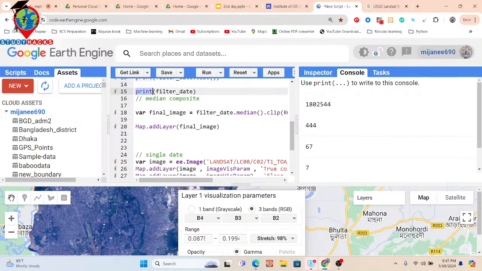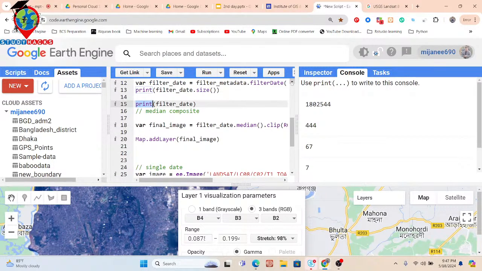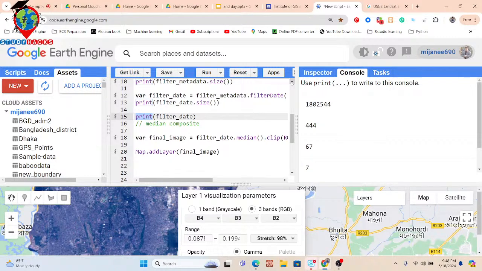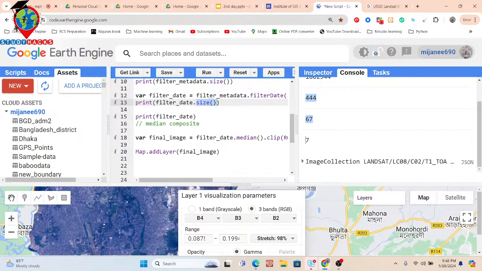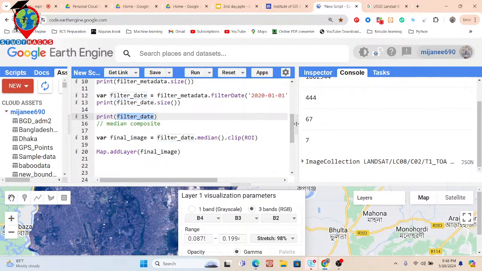And with the print function, basically I want to print the image collection. How many images are available in my collection? Suppose I filter by date, and I want to check how many images are available. For that I call the filter date variable and use the size function. Now it's computing 7 images. But if I want to check all the information for the 7 images, I simply put print and call the filter date variable. Then it provides all the information from the total 7 images.